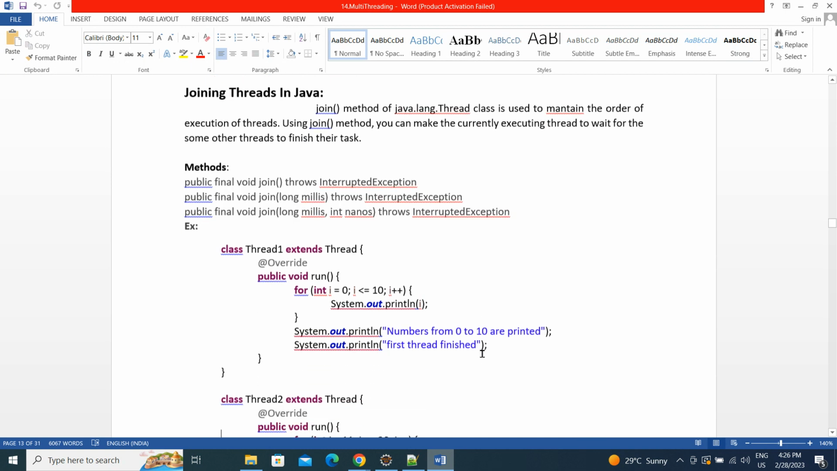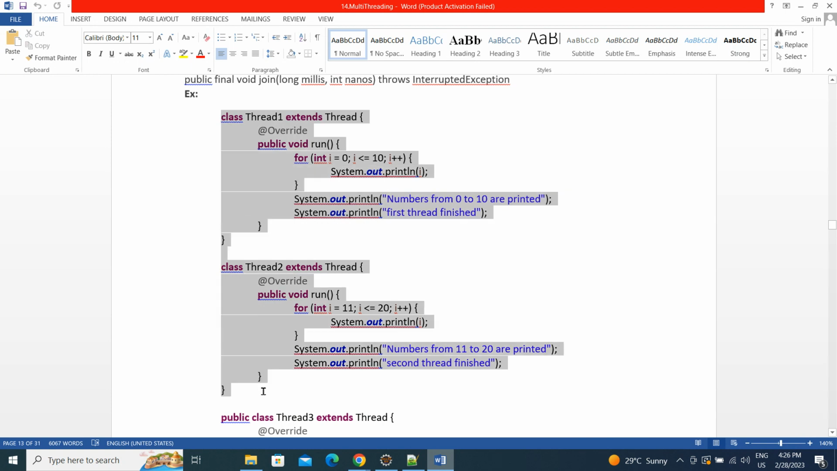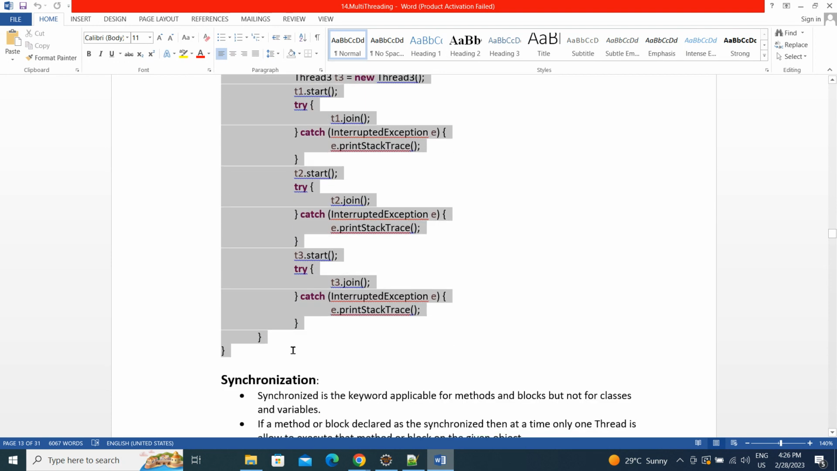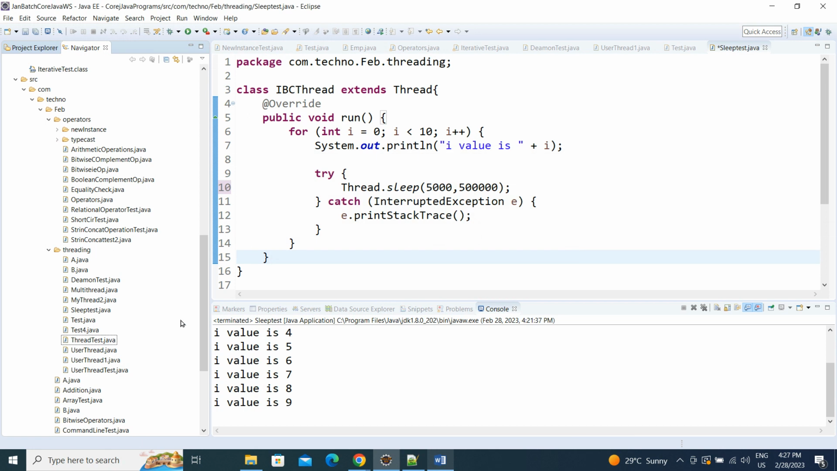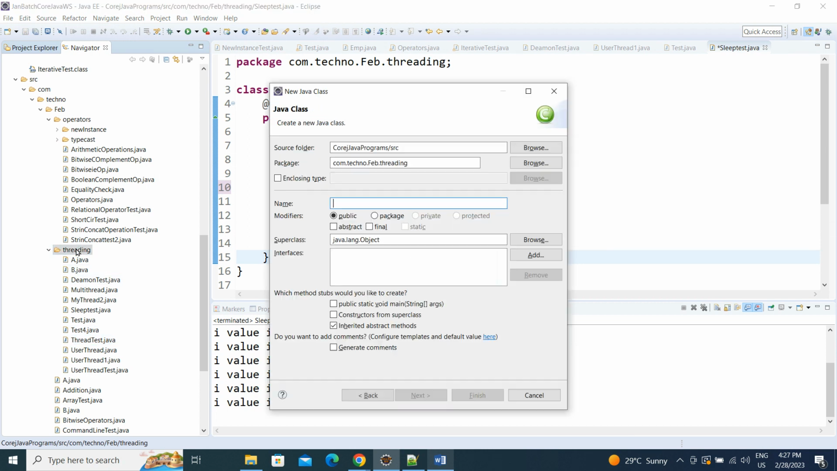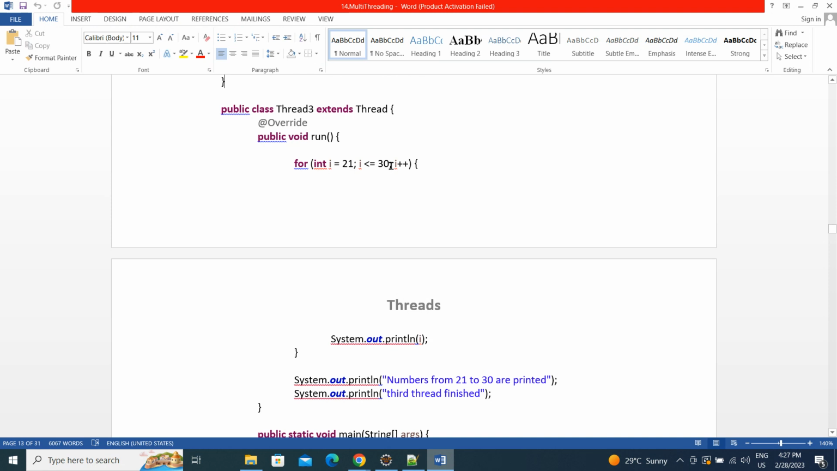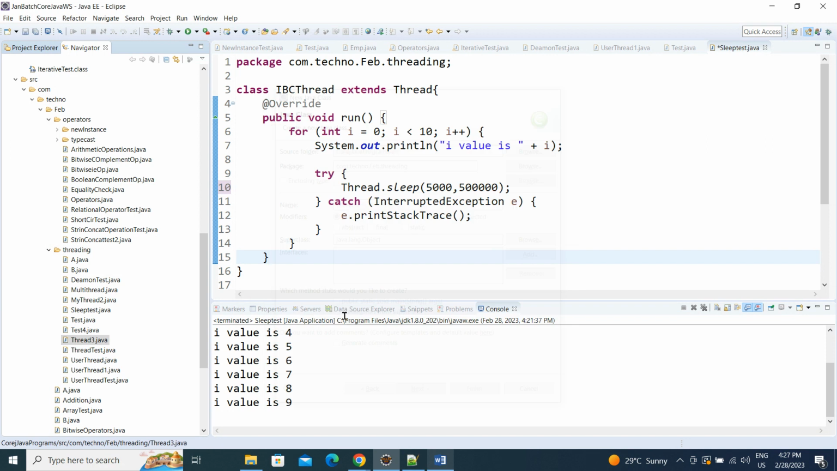Now let's take one example. Let's copy paste. I'll explain the code, guys, don't worry. The control class, what is the main method name? Thread 3. Finish.